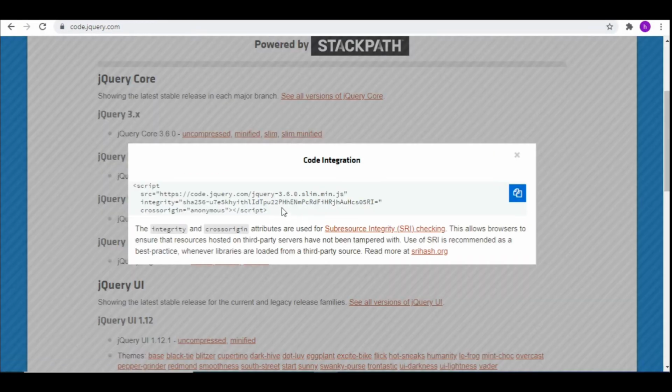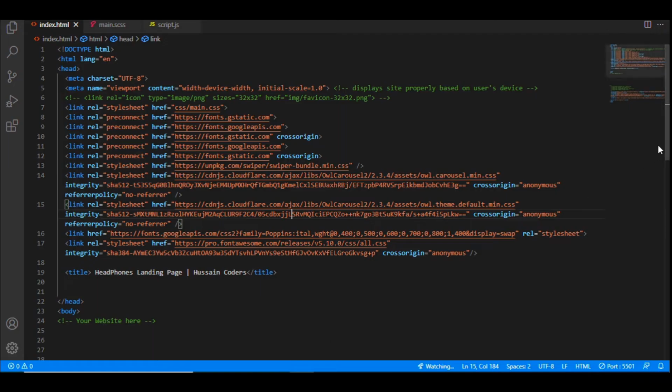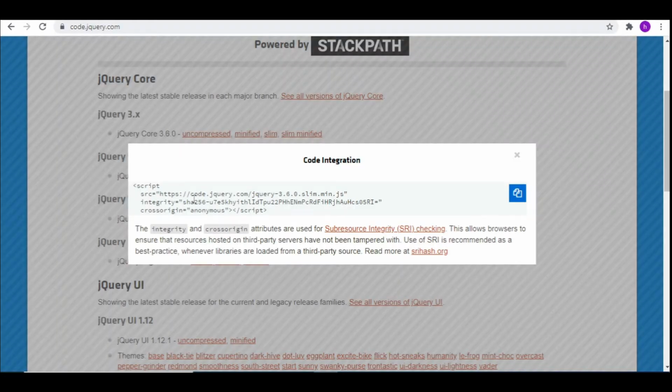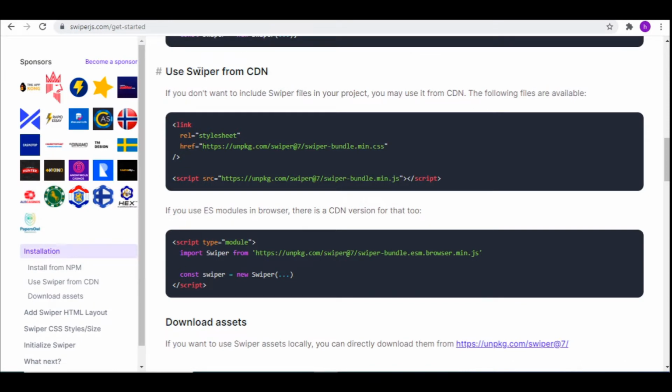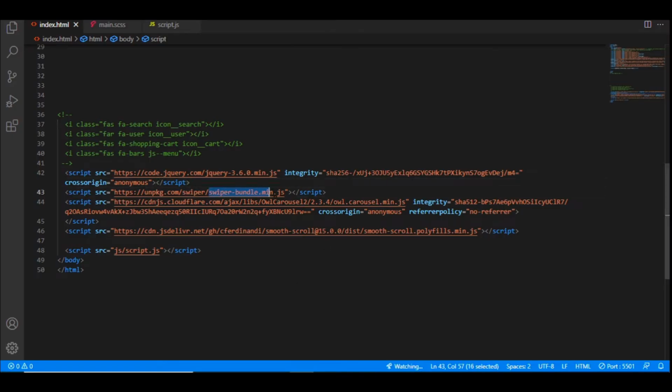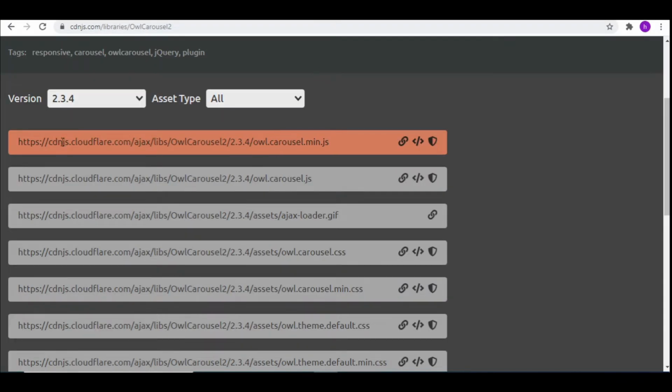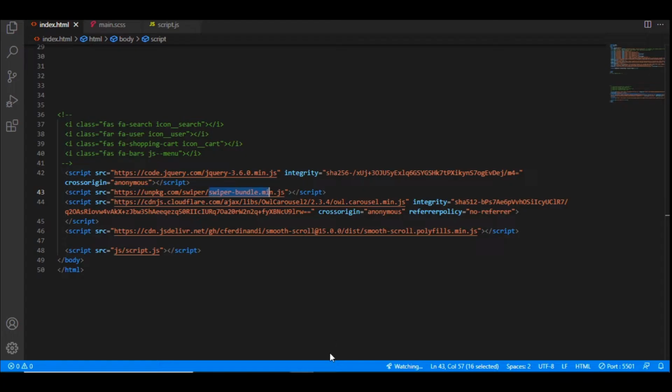So this is the jQuery CDN link that I have added in our text editor. You can see that this is a CDN link which includes both CSS and JS files. This is the Swiper JS CDN link, which also includes both JavaScript and CSS files. And this is the Owl Carousel, which also includes both JS and CSS CDN links.